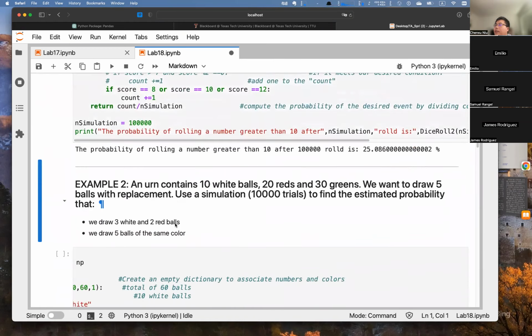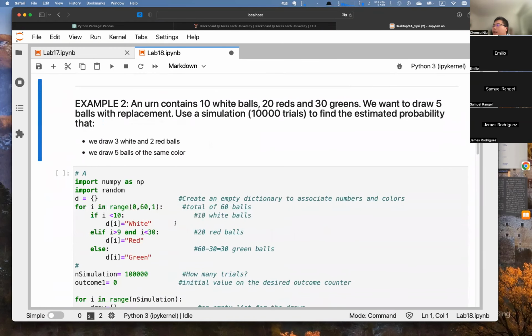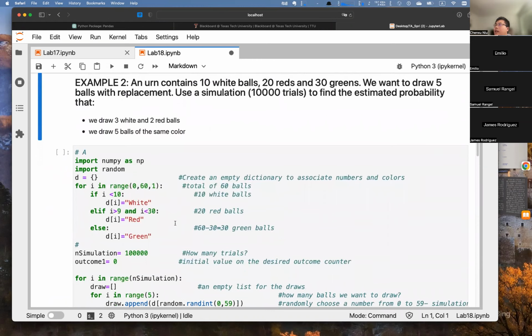Okay, next one is a little bit complicated because here we need to use another way to simulate the data. Here we have 10 white balls, 20 red balls, and 30 green balls, and we draw 5 balls. Then we need to compute the probability of drawing 3 white and 2 red balls. And the second one would be drawing 5 balls of the same color.